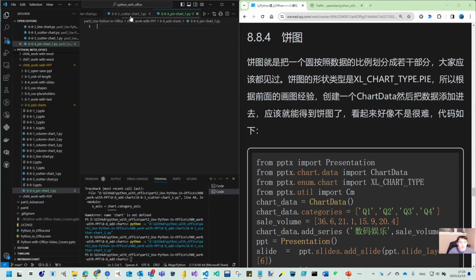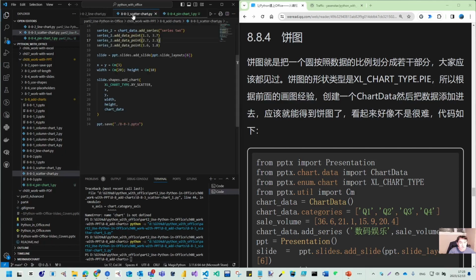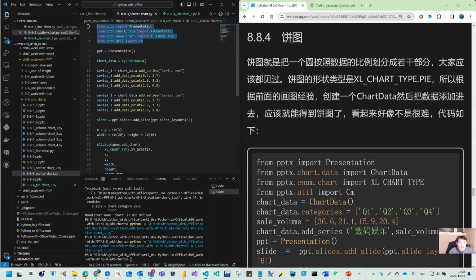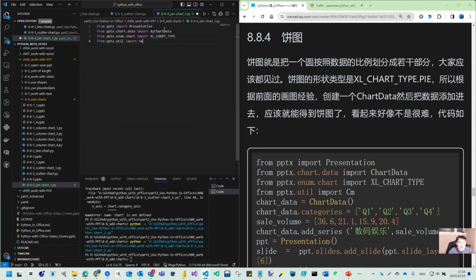First part. Let's close the earlier one, since we still have something we can copy. So this one, let's copy the header. Let's just verify the presentation to load, and what we have here is not an XY chart. Now it's just the chart data.